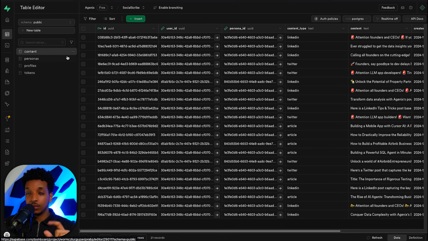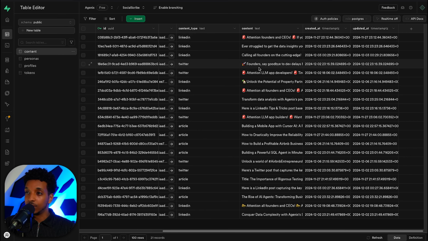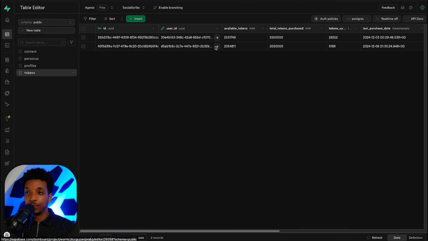And then we have the content table. This is where we store all of the content that we generate. So you can see a bunch of data here. The content type is LinkedIn or Twitter, and we can also have the article. So it's all saved into one table. And finally, we have the tokens. For each user, they have the available tokens and the total tokens that they purchased, and then the usage and what plan they're on, and then the last purchase date.